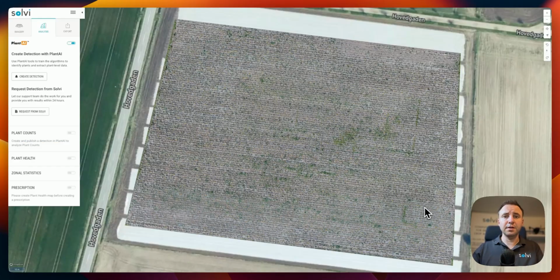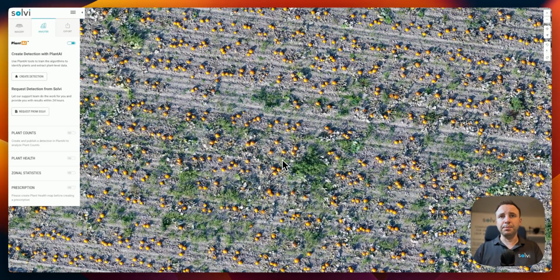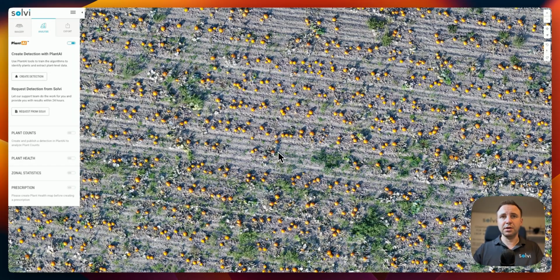So over here we have another field, this time with pumpkins. And as a pumpkin grower, right before the harvest, it's really interesting to know how many pumpkins you have to make a yield estimate, but also to estimate the size of each pumpkin, because there are quite strict categories of pumpkins of different sizes and pricing for them varies.